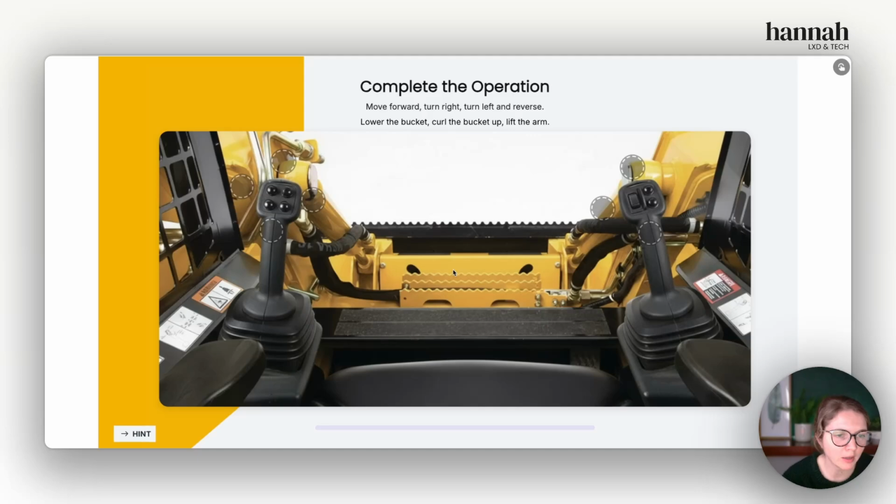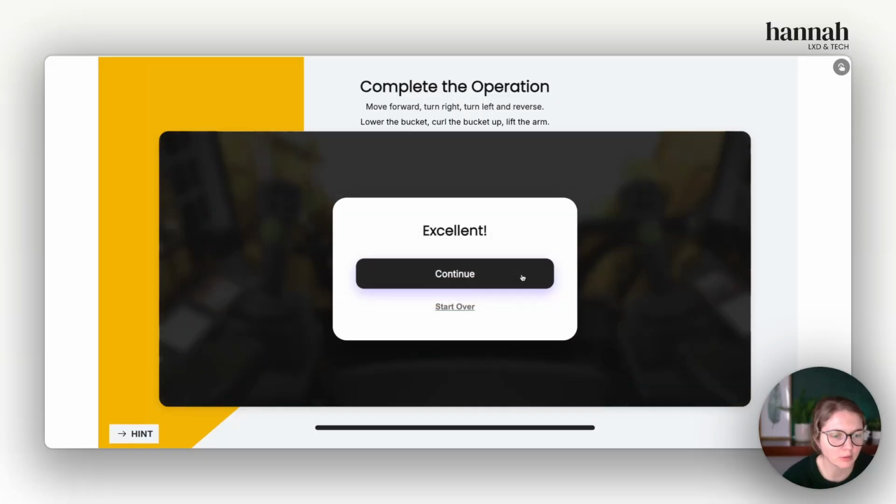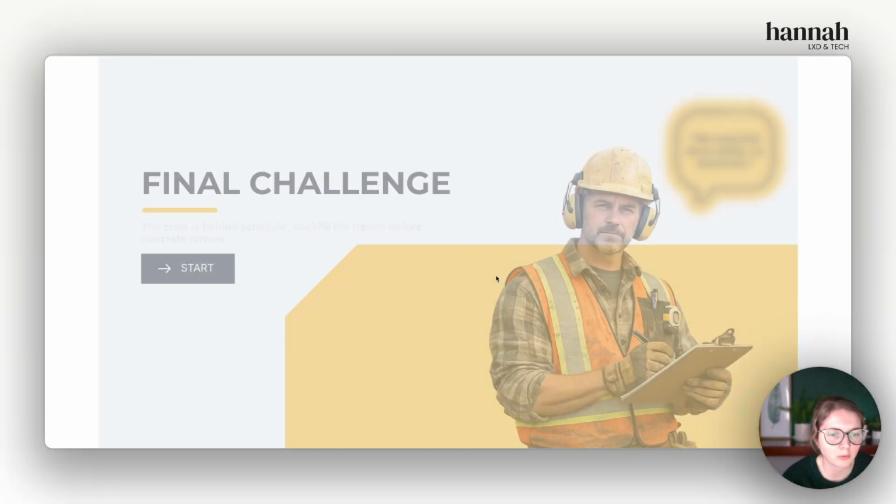So for this interactive, I built this with AI, and I thought this was really cool because it forces them to click the correct order. So in order to complete this operation of moving forward, turning right, turn left, and reverse, they'd have to click the controls in the correct manner to move forward. So if they clicked here, this isn't right, that's not right, okay. So then yes, that means move forward. So then what's turn right? Okay, and then turn left, reverse, right? And then we would need to lower the bucket and then curl the bucket up and lift the arm. So it has to go in the correct order for them to move forward.